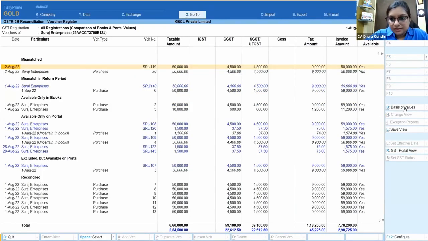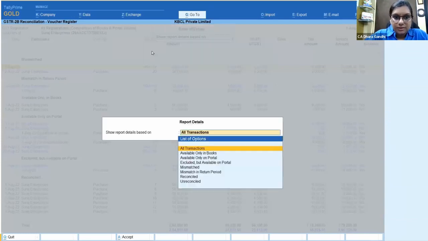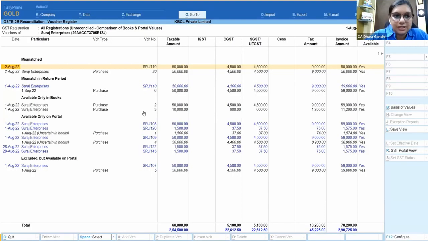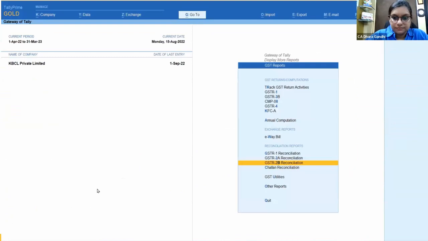You can see the detailed report. We can even set the basis of value, show report details based on, and filter here. I just want to see unreconciled entries, so I can see unreconciled entries here. I just want to see reconciled entries, so I can put a filter and see reconciled entries here. This is a feature which can save a lot of time.